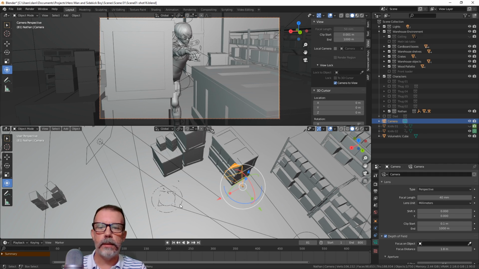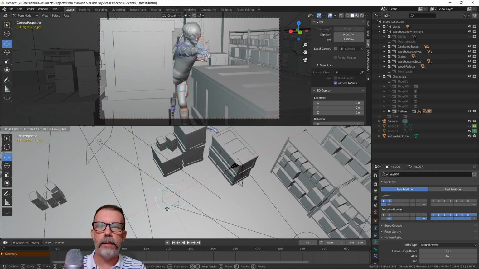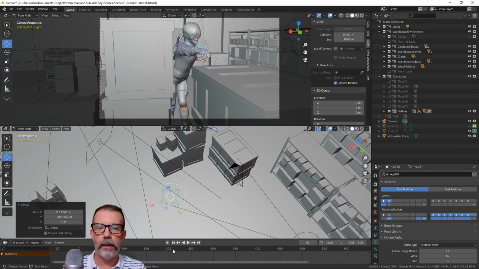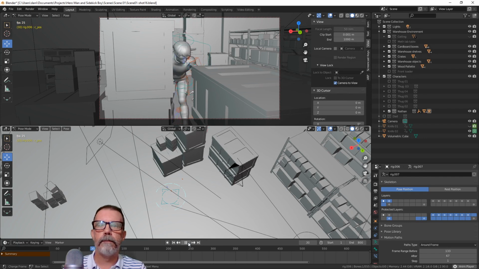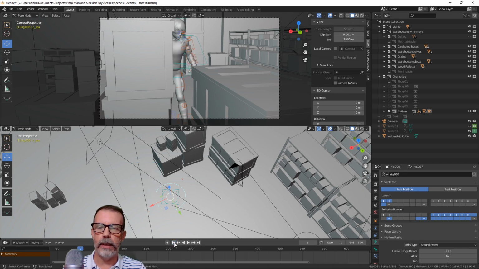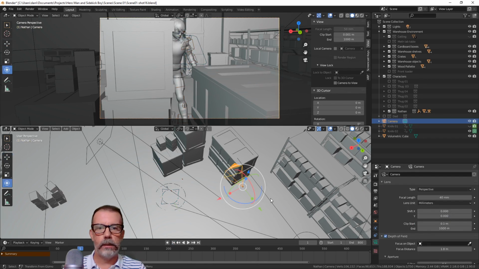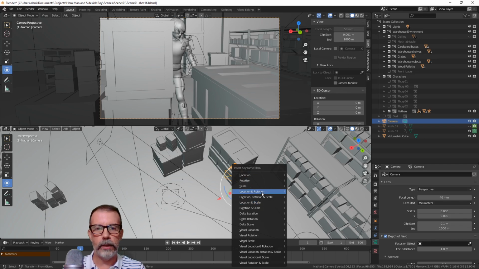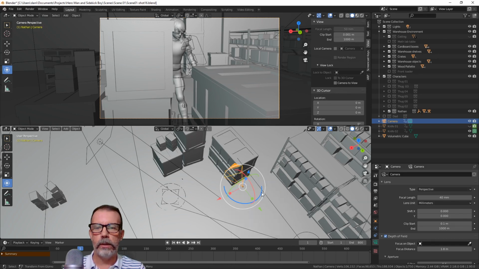All right. So far, I kind of like it. Let me move it like this. Let's try that. So he throws. Yeah, that kind of works for me. Okay, so let's make sure that camera stays where we want it to be, right there. I'm going to go ahead and key it, I think. Let's just key location and rotation for the camera, just so hopefully it stays there.